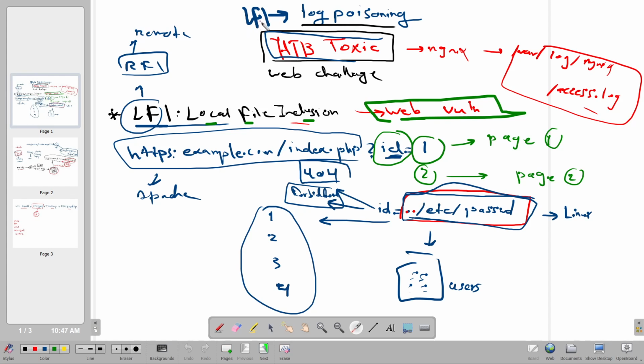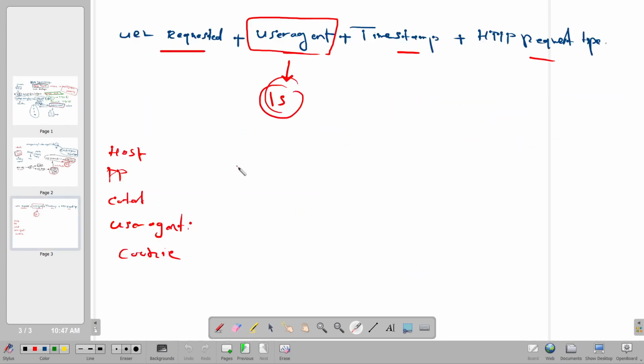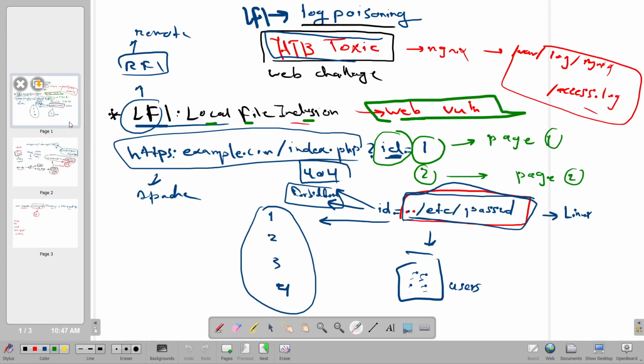So how do we go from LFI to log file poisoning? Remember, guys, that log files contain a wealth of information. They could contain the URL requested, the user agent, the timestamp, and the HTTP request type. Now, the main target when we want to conduct log file poisoning is the user agent. So instead of the log file loading the user agent of the user, we try to replace the user agent with a system command such as ls, or dir in the case of Windows. And that's the scenario of this application here.